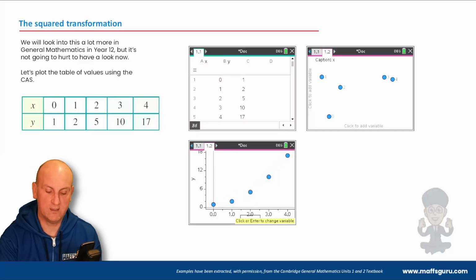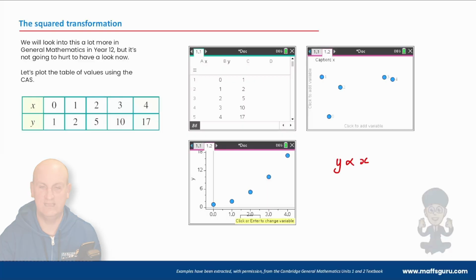Now, because we have a curve, I cannot say in this situation that Y is proportional to X. That is only true when I have a straight line.